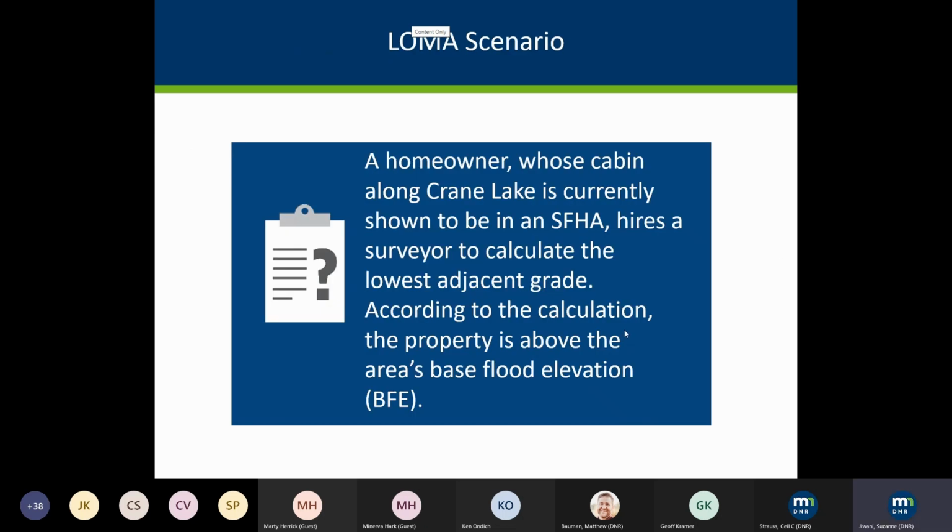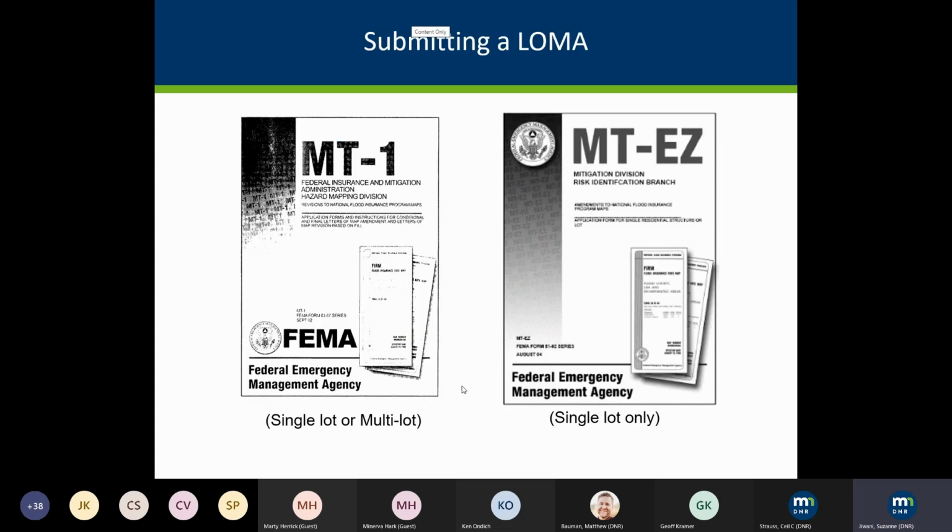So let's say we have a homeowner and they have a cabin. It's currently shown in the SFHA, and when the surveyor does the calculation, the property is above the BFE. In that case, you could get a letter of map amendment and have the insurance waived. To do a letter of map amendment, you submit either an MT1 or an MT-EZ. If it's only a single lot, you can use either one of these. If it's a multi-lot, you have to use the MT1 form. The MT-EZ form is extremely easy, so people should be able to do that.